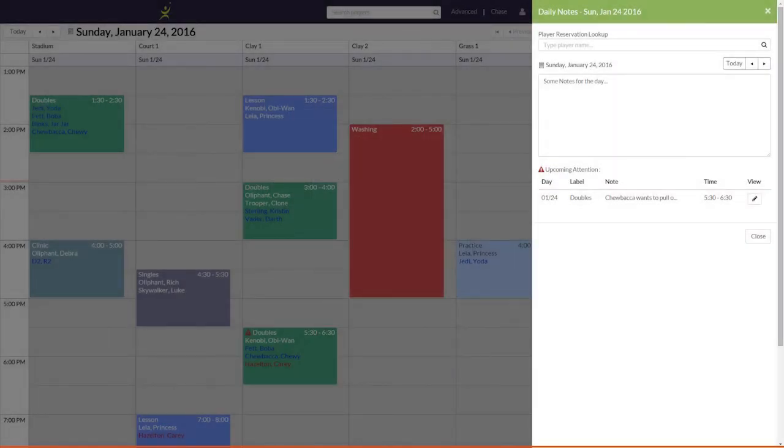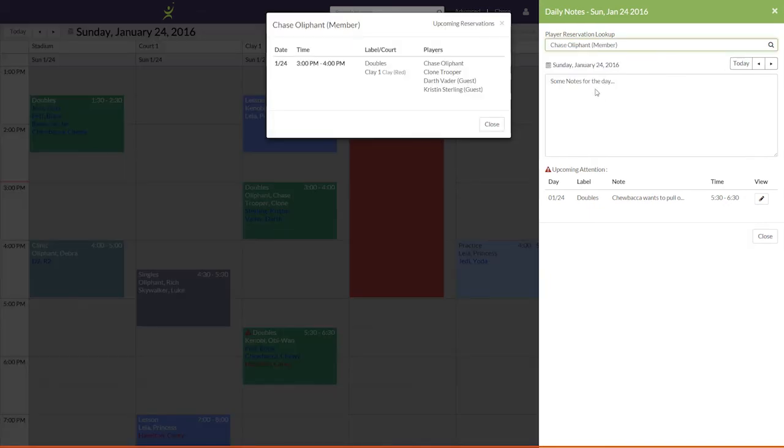One more convenient tool I like to use is the player reservation lookup. Here I can type just a few letters of the name of the player I'm looking for. In this case, let's look for my upcoming court reservations. I'll type the first 3 letters of my last name, OLI, and select Chase Oliphant Member from the drop-down options. And there it is. I have one upcoming court reservation at 3 p.m. This is the doubles match we just created.